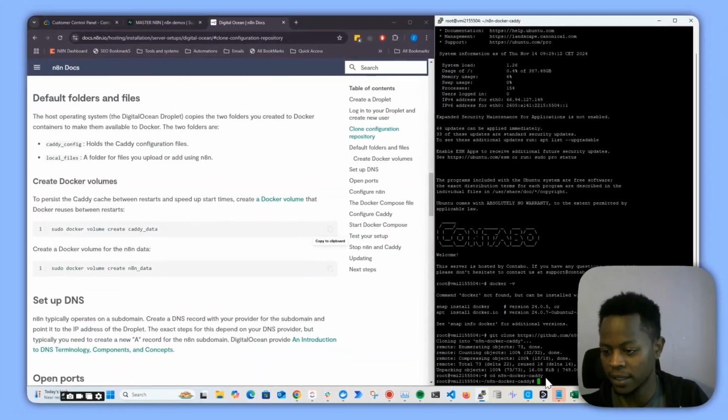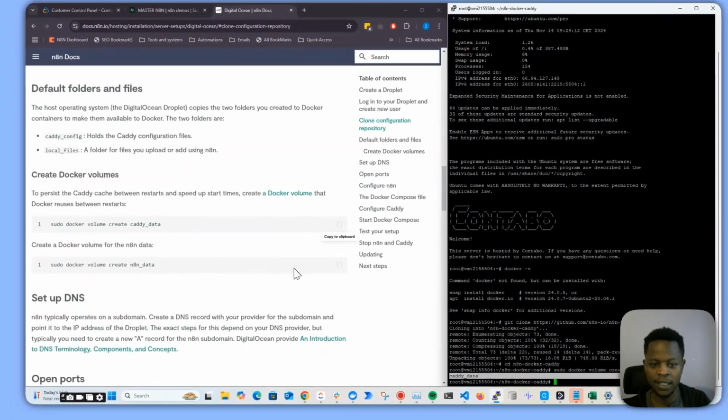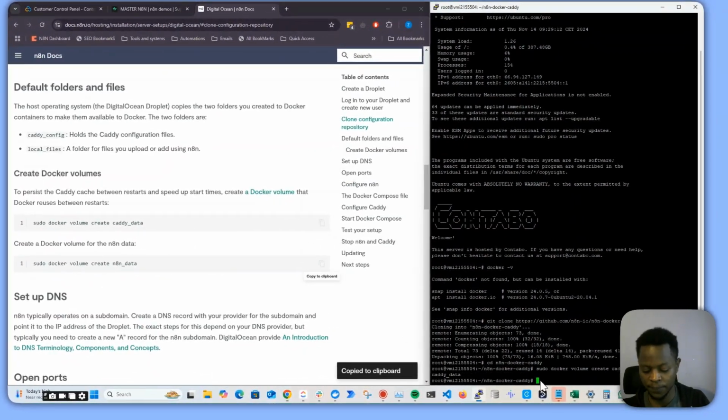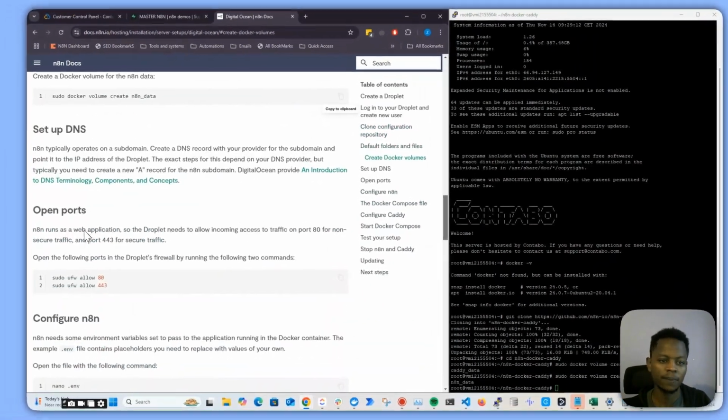So this is what we'll do. We'll come and paste the first one. We'll have the n8n Caddy. Then we'll do the second step where we'll do the n8n data. Once we do this, we are good.